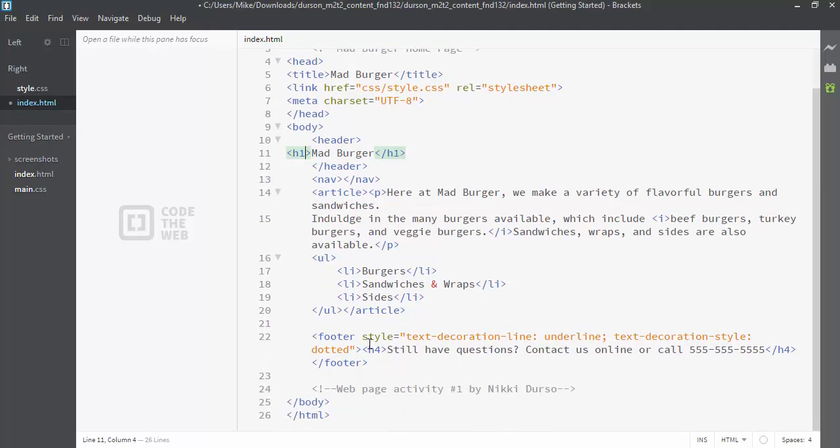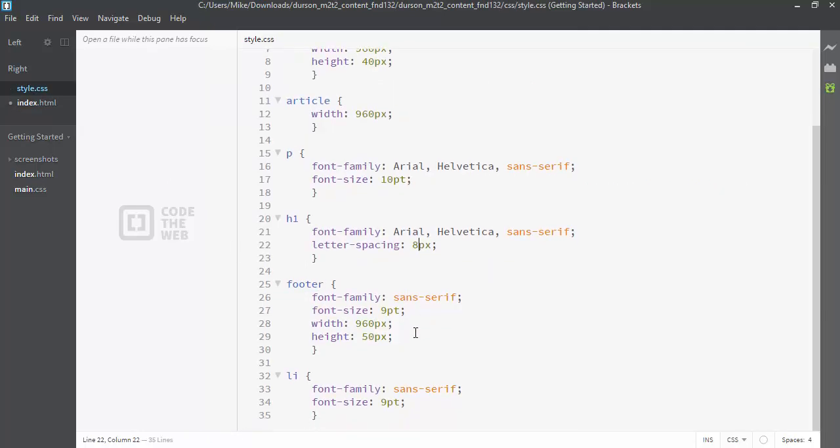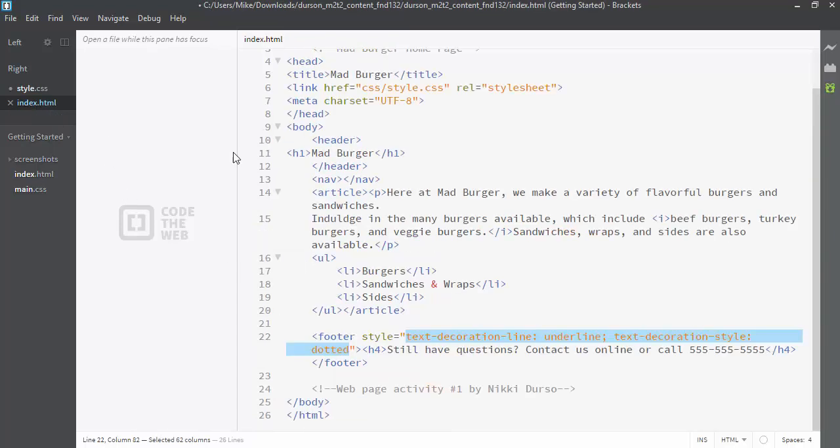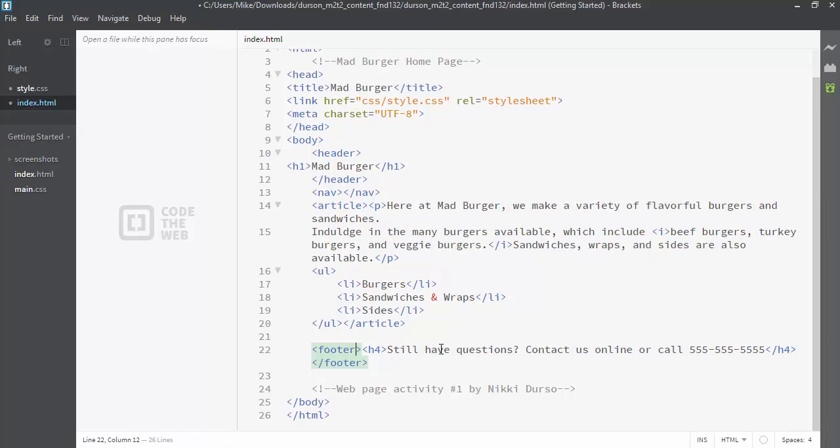Same thing down here with your footer. You add text decoration and style, dotted, and so forth. What I want to do is take that and add it to the footer section, just like that. So you want to add it to the external style sheet so it applies to every page and makes your life a lot easier on that aspect. Then you delete that.